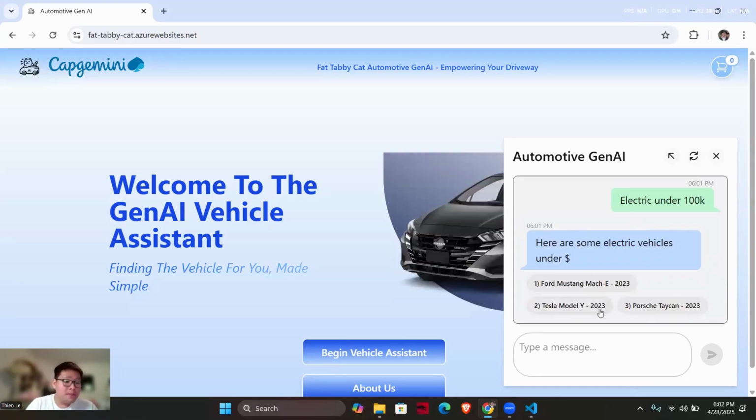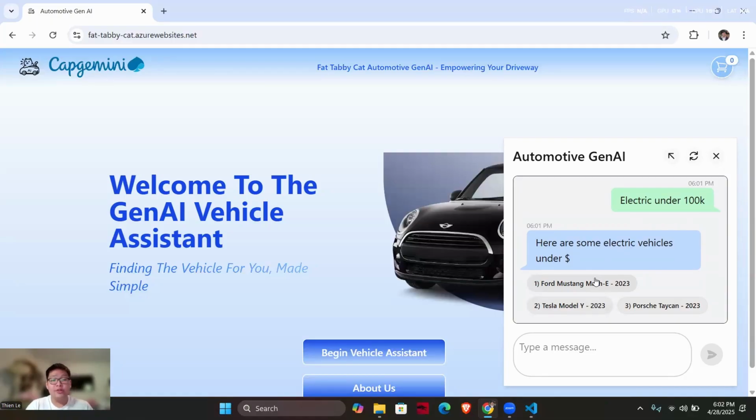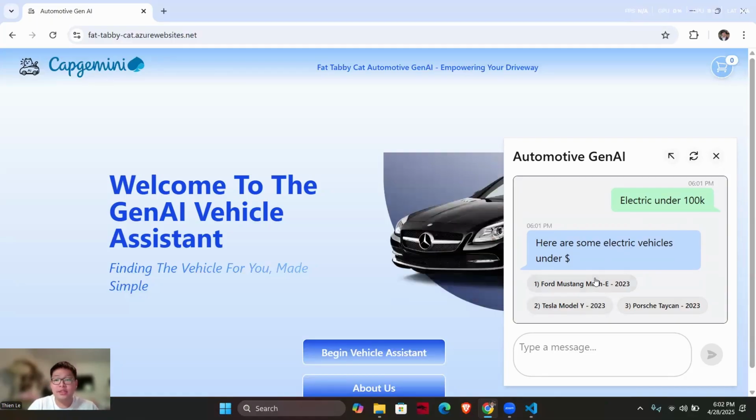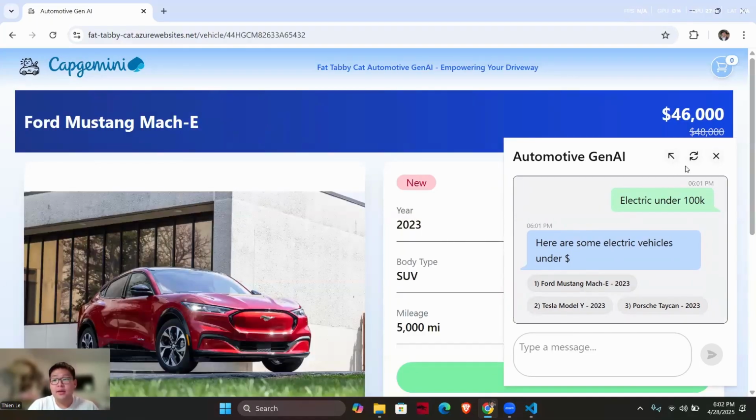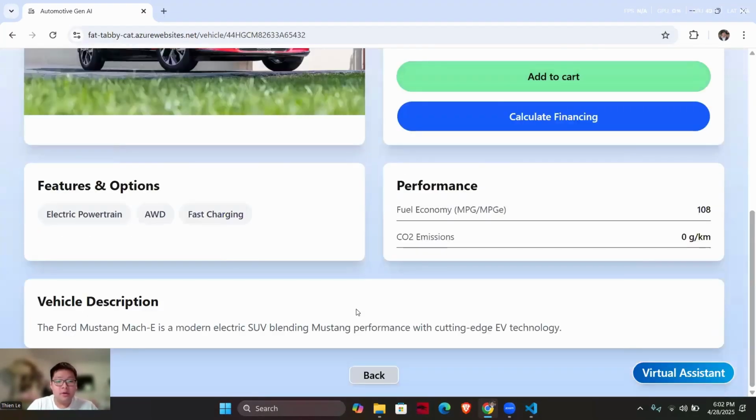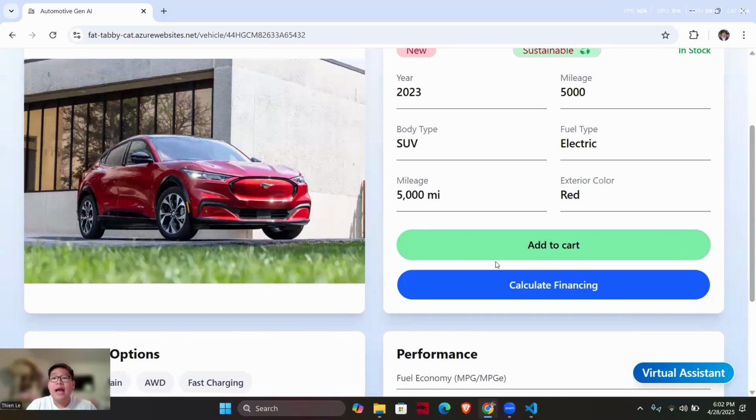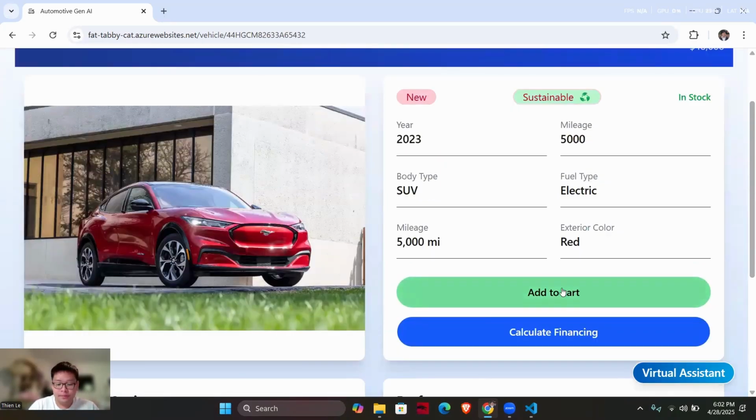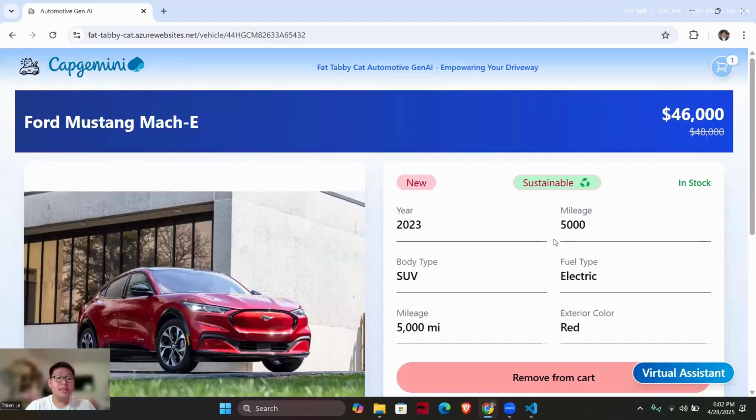So back to the options right here, we can easily navigate to the vehicle detail page. So let's say Ford Mustang. Let's say I like this one. Looks good. With full information, I add it to the cart. So what's in the cart right here? The cart is a component of the second feature that I want to show you.